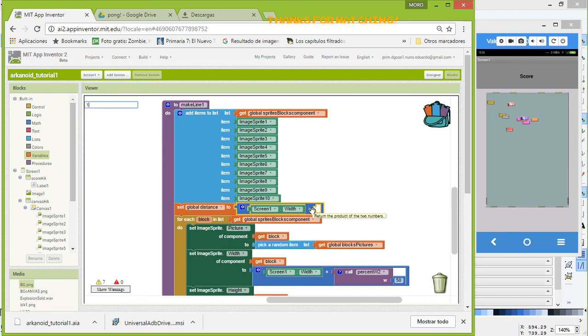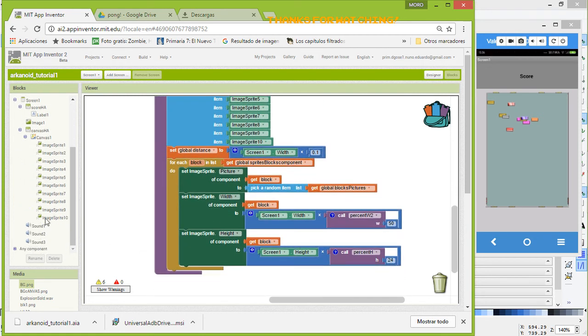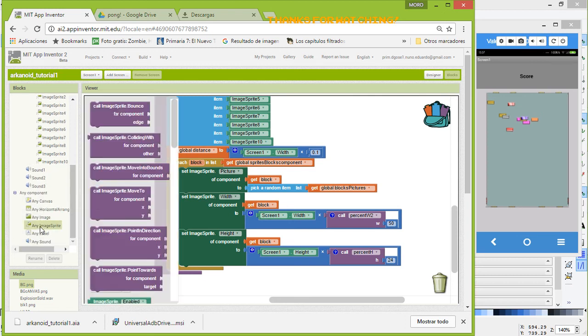0.1. So, but maybe 10% is too much. 0.1. And that's it. This is 10%, the distance. Now we're going to call the sprites to be created and move.